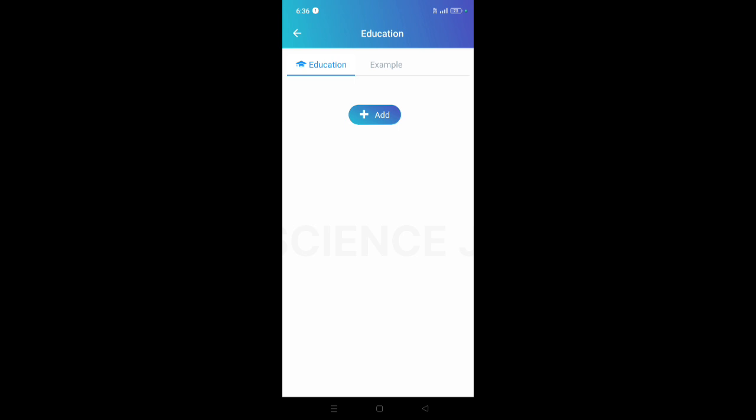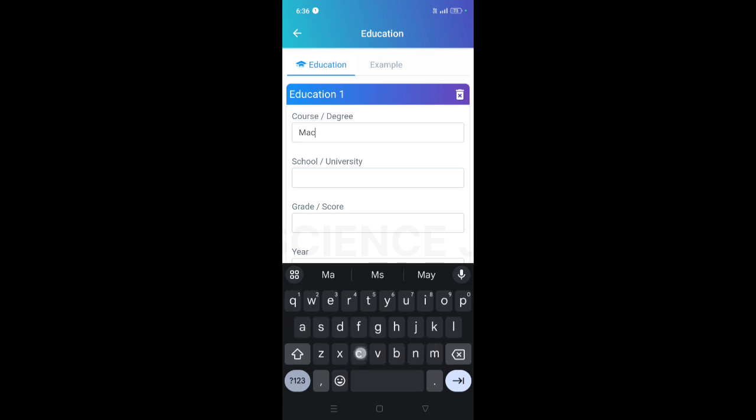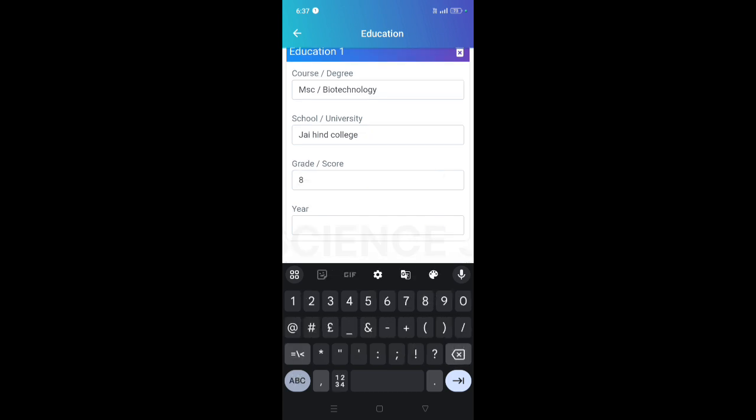Now you have to enter your educational details. First you have to mention your master's degree and your course. I'll put MSc in biotechnology, and I'll put the school and university as Jai Hind College. Then you have to mention your grade. I'll put 8. The year you studied, you have to mention the starting and ending year. I'll put 2022 to 2024.